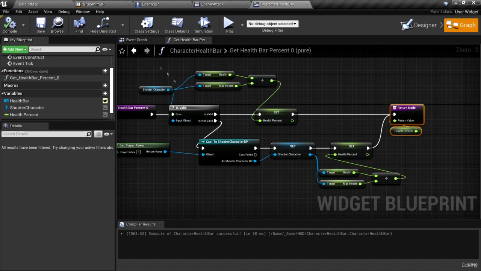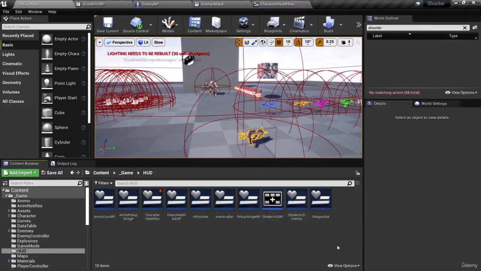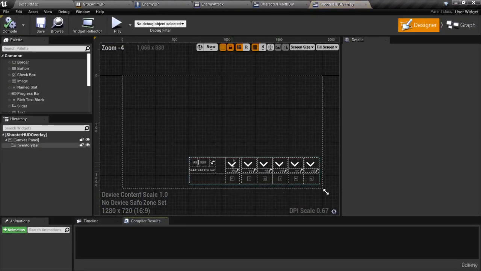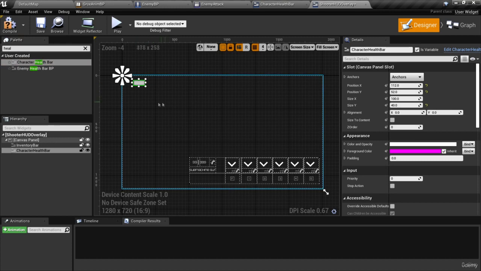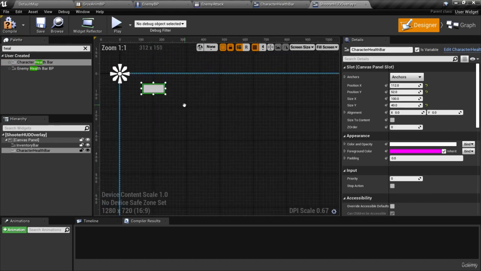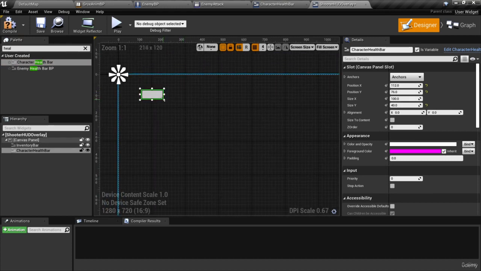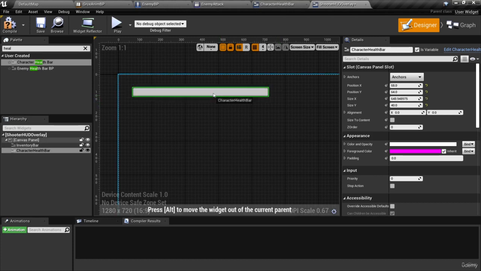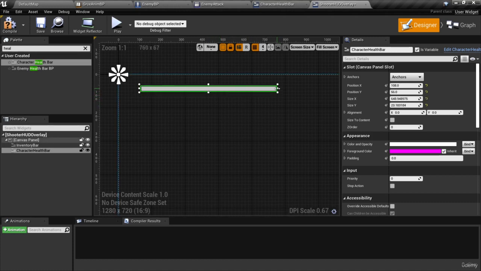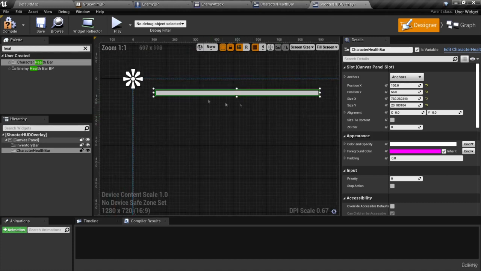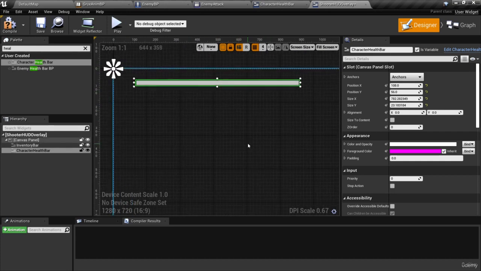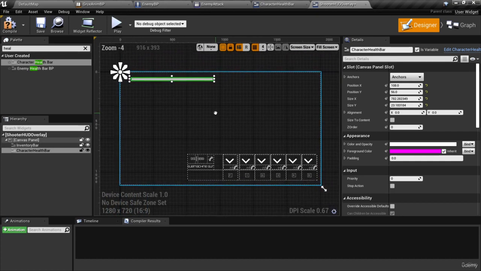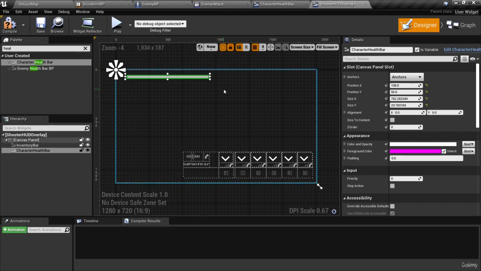Now we need to add our health bar to the screen, and we can go into our shooter HUD overlay and add the health bar here. So in the palette, let's search for character health bar and drag one in. I'm going to place it up here at the top left of the screen and drag it out to where it's a nice long rectangle. Now by default, it's anchored up here to the top left, which is perfect. So we now have our health bar being displayed in the shooter HUD overlay.